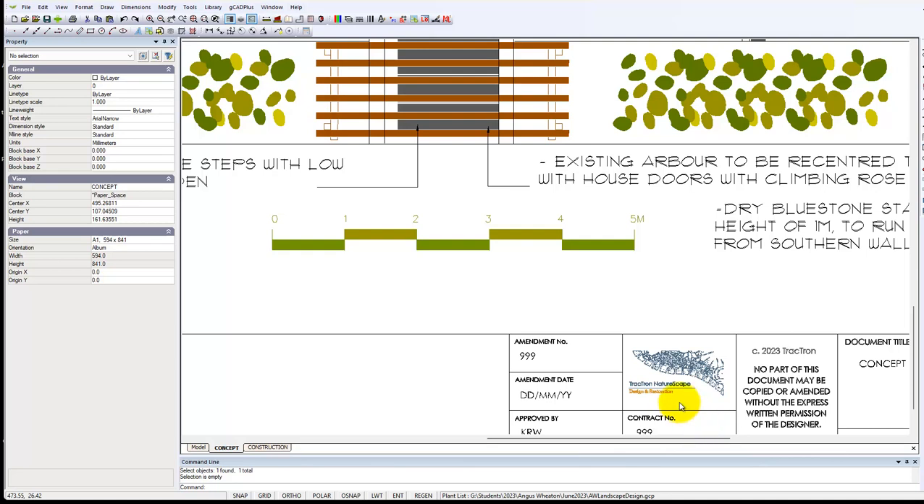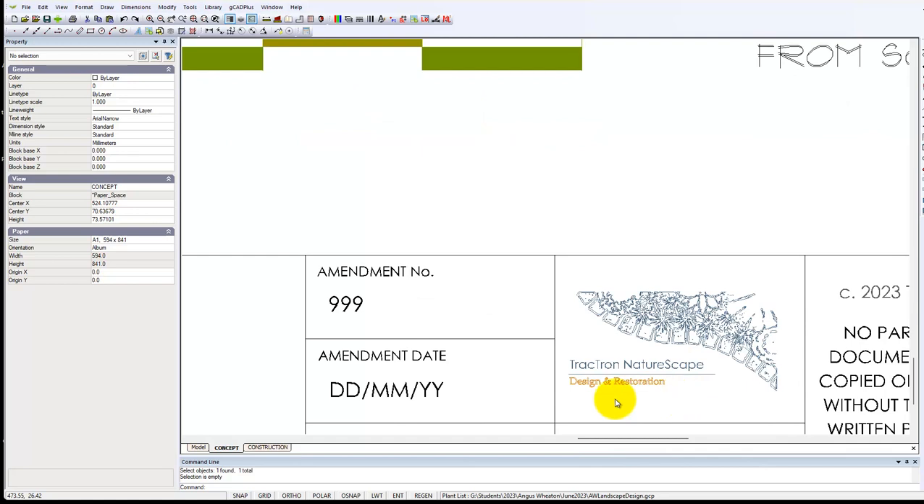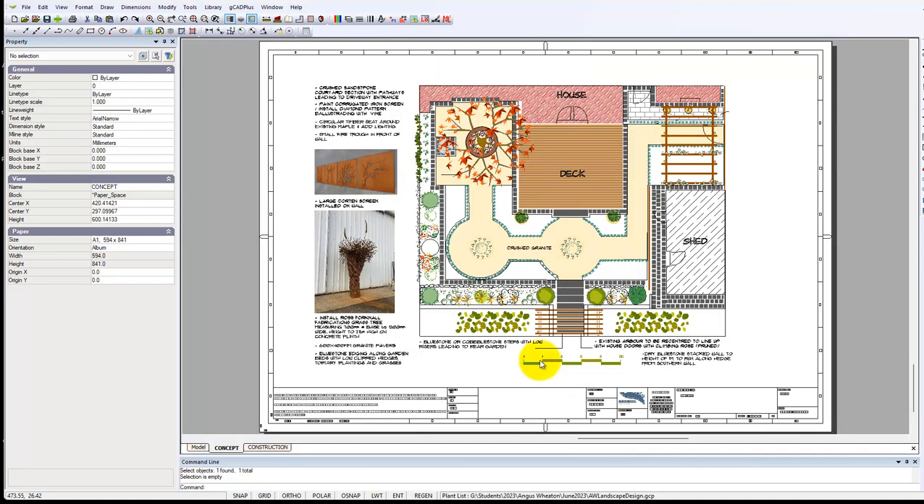The team at Tractron Naturescapes have been experimenting with the use of attributes in gCADPlus. Attributes are not part of our menu system, but there's an undocumented feature in gCADPlus, which means you can actually use them. How stable they are, we're not too sure. Let me zoom extents and just illustrate what they've been working on.